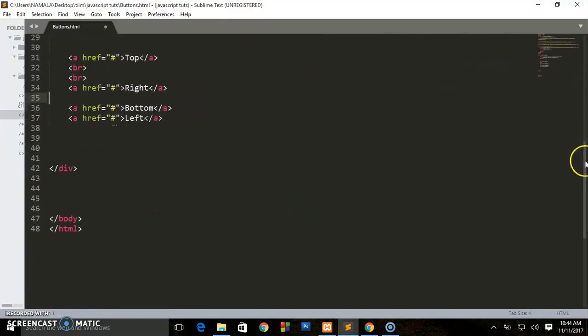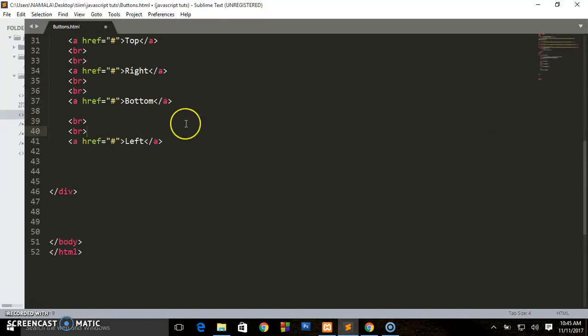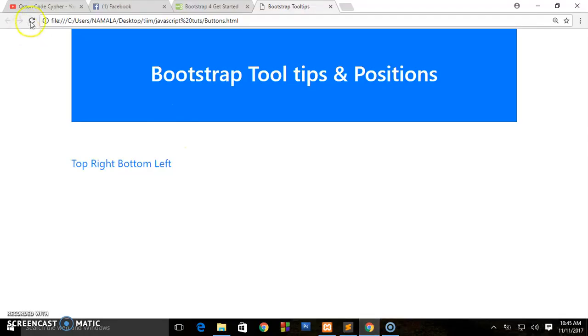Let me scroll down for you guys to see properly. So that's all what we need. One is top, right, bottom, left. So we want to create tooltips. For the first one, it has to be at the top, and this one has to be on the right, this one has to be on the bottom, this one has to be on the left hand side.